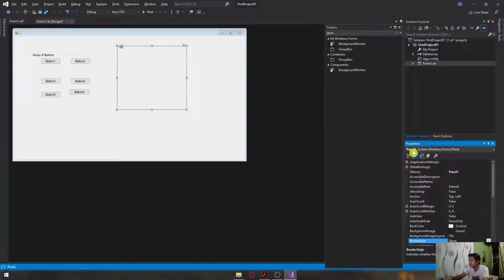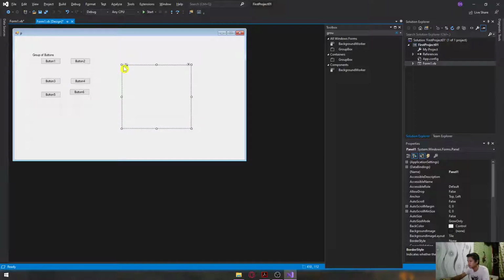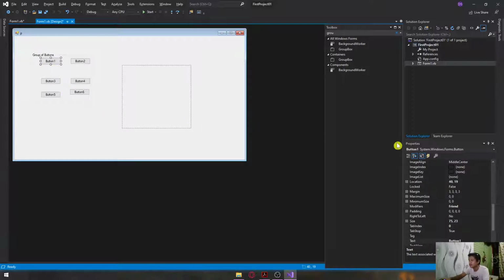As you can see right here, I'm under the property of panel one, this one is highlighted. Now, if I want to change the name or a certain property of this button, you have to click this one first. Click that one, and then it will now lead you to this one. Here's an indicator that you are now changing the property of that certain component, like for example, button one.